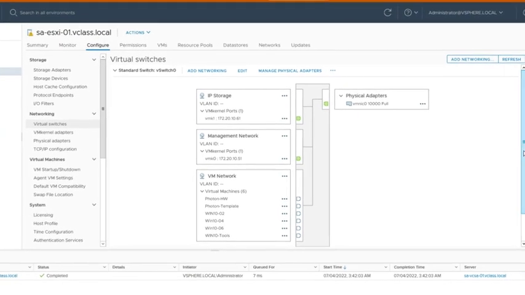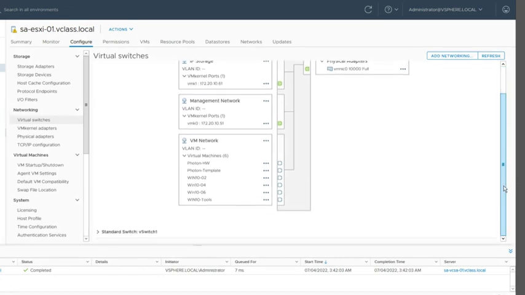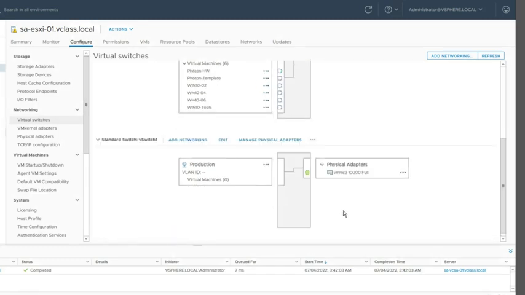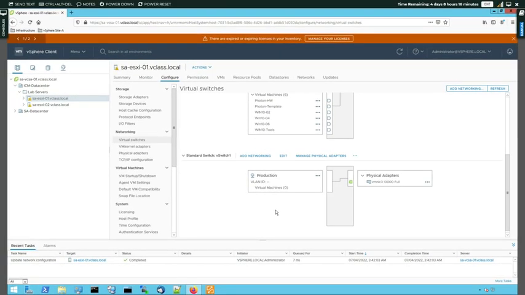Now if we scroll down in the list of our virtual switches, we see an entry for our new switch, vSwitch1. That's the switch we just added, so I expand it. And what we see is that we have a physical adapter, which is VMNIC3, and we have a port group called production.